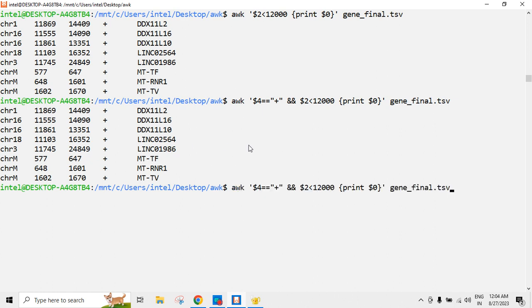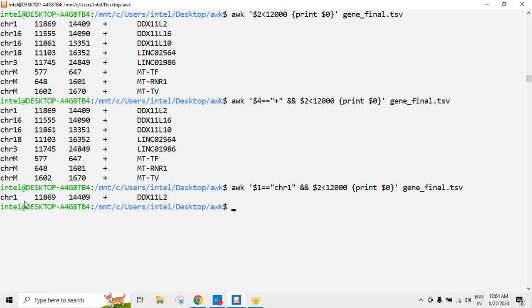Oh, sorry, this is all positive only. Let's say $1 only, I put chr1. So let's take two conditions, chromosome 1 and 12,000. So you will see only one gene got. Okay, so that way you can use AND, and for OR you can use this double pipe option. So that is an OR condition, and also NOT.